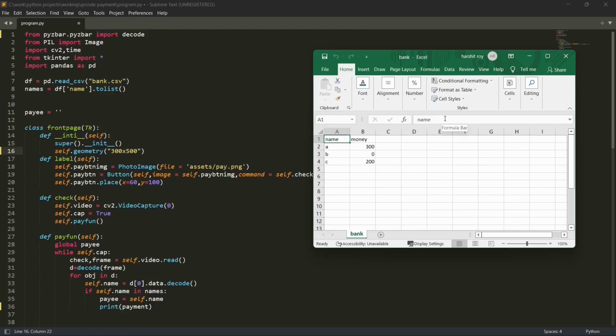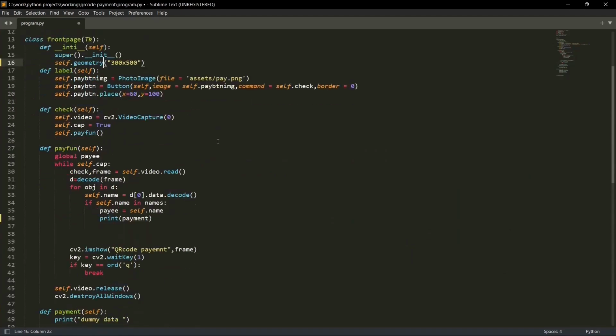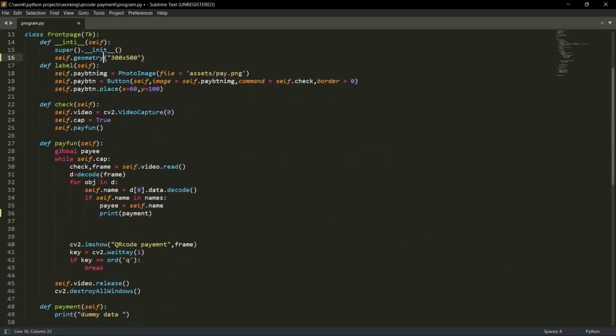Okay, now this bank can have multiple columns and multiple entries. I made it small for the practice purpose. Okay, then where were we? Yeah, so we are calling the global payee while self.cap while self.true for now.